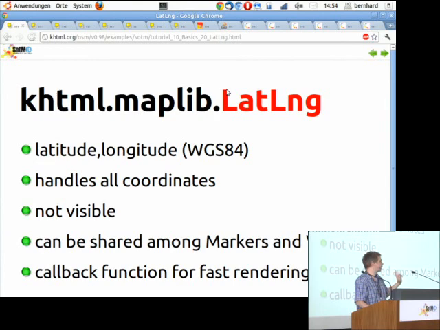One point can be shared among markers and vectors. So a vector can have exactly the same point as a marker. Exactly the same. And then there's a callback function on this data type. I will show that later. Maybe keep it in the back of your head.